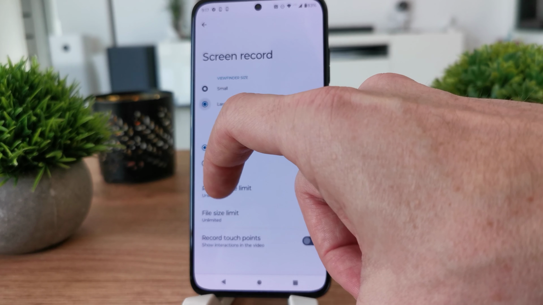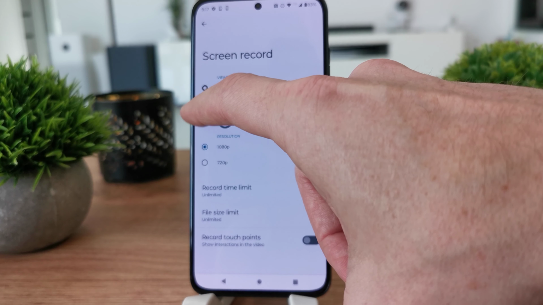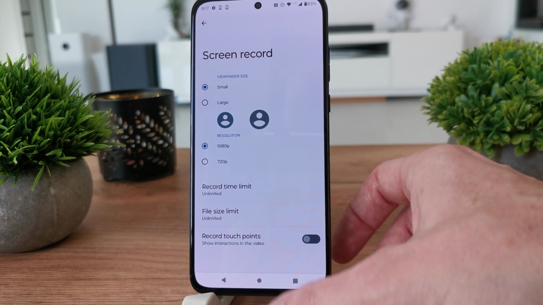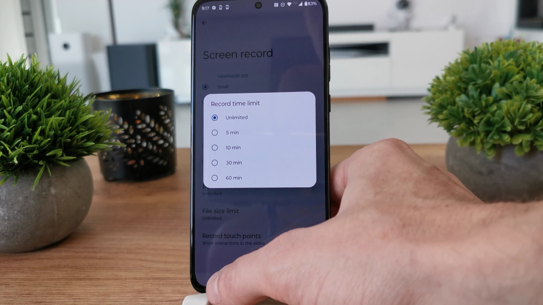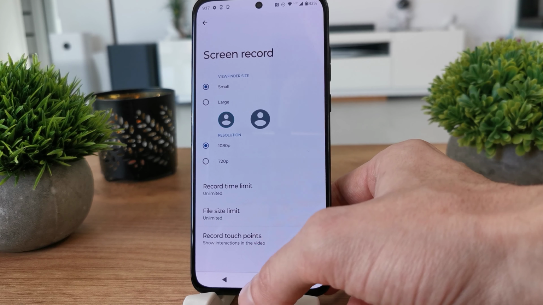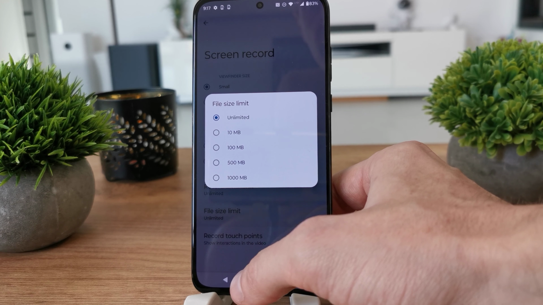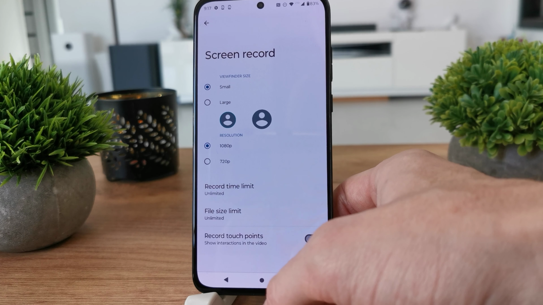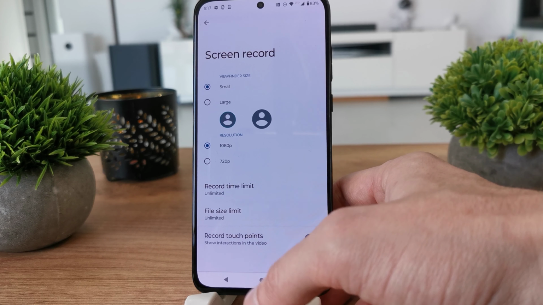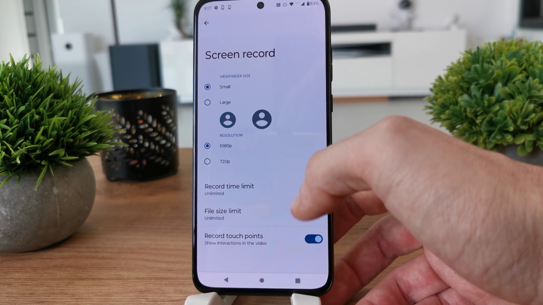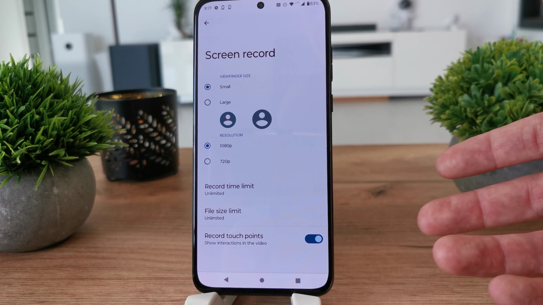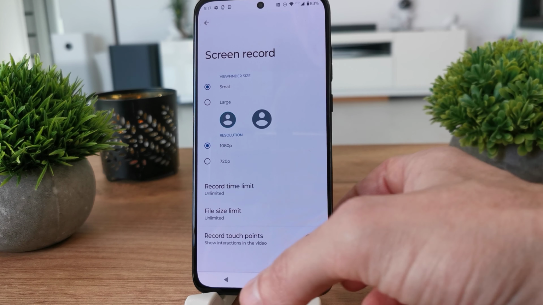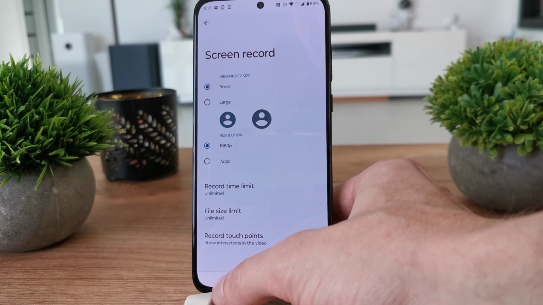Viewfinder's size, so there is an icon, you can choose it, and resolution of the video, it's full HD or small HD. Record time limit, you can use unlimited or set how many minutes it can be recorded, and the file size limit to unlimited or whatever else. Record touch point, you can enable it to see where you hit with your finger, or if you have connected your mouse, the view can be shown where you put the click on your screen.